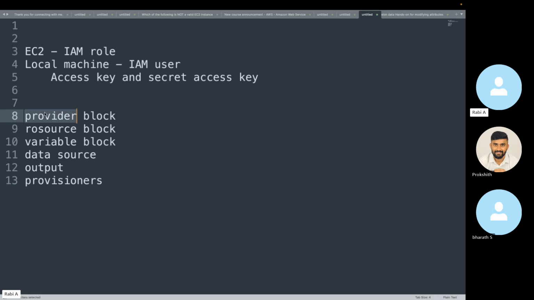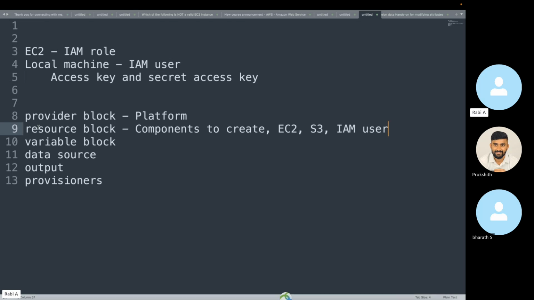Now provider block is used to define your platform. So where do you want to create the infra? AWS, Azure, GCP, where do you want to do? So you define that in a provider block. Resource block is basically where you define the components you want to create. Components to create could be, like, you want to launch an EC2 instance or an S3 bucket or an IAM user. So what do you want to do?